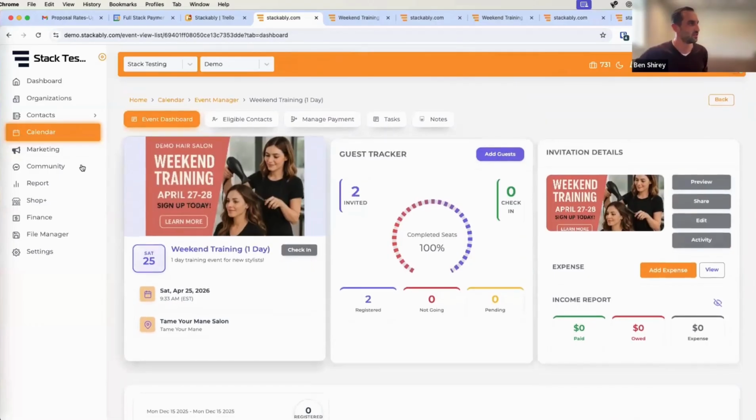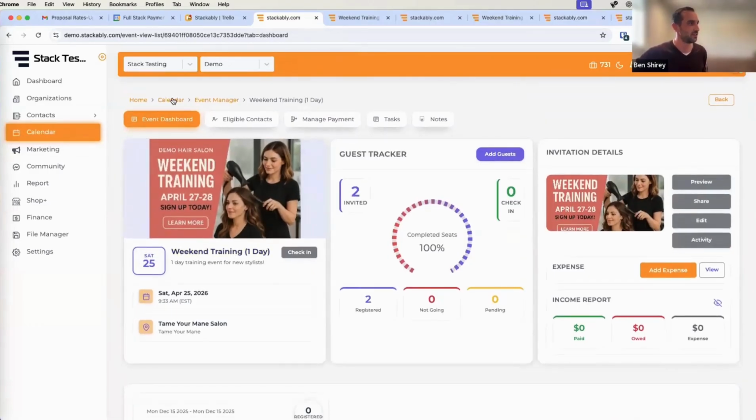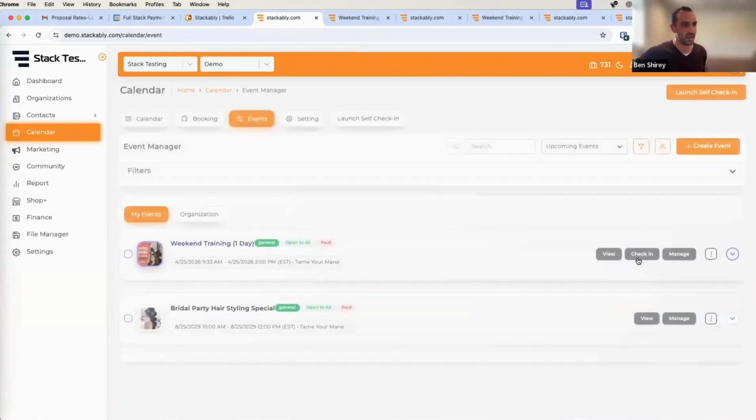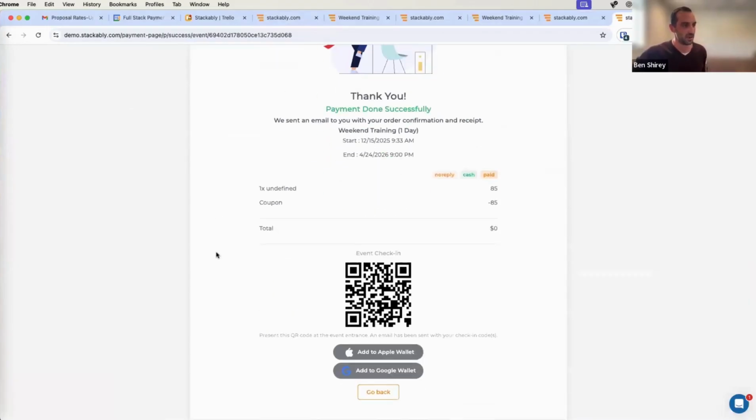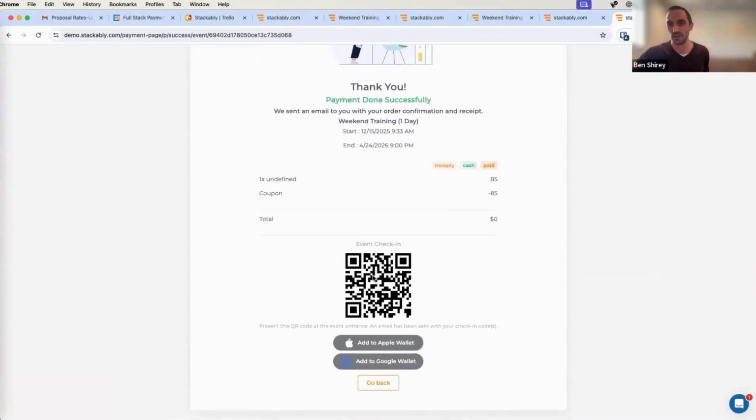And then on the day of check-in, I can go back here to my calendar here to my events, and then I can run a check-in process where I can scan them in as they show up with their barcode. Once they've completed the registration process, they'll get this QR code that they could use to check in at the event, or again, add it to their Apple Wallet.